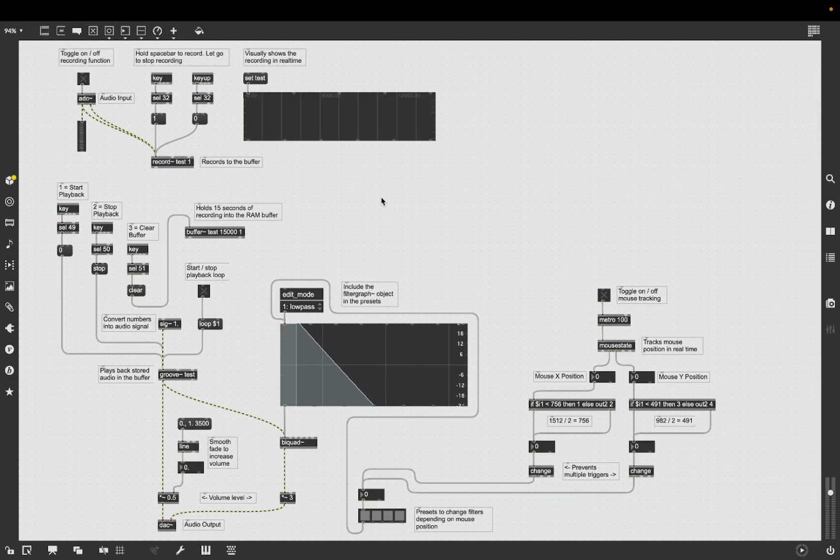Okay, so this exercise is basically broken down into 3 sections. The first part, we record our voice into the RAM of the computer. The second part, we can play it back. And the third part, which is kind of connected with the second part, is we can modulate the sound using filters that are programmed and associated to presets that we initiate by moving the mouse position on the X and Y axis. So perhaps we'll just go through it and then explain as we go.